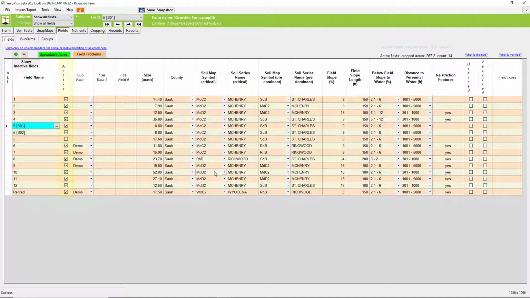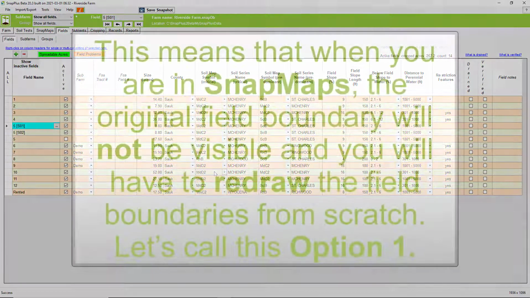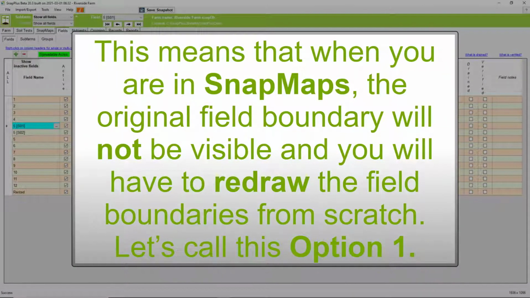Now let's pause here to look at the active column. This is very important to the next step in SnapMaps. Before you split the field, this box is checked since the field is active. When you split the field, the new fields have the box checked, but the original field is not checked. So what this means is that when you are in SnapMaps, the original field boundary will not be visible and you will have to redraw the field boundaries from scratch.